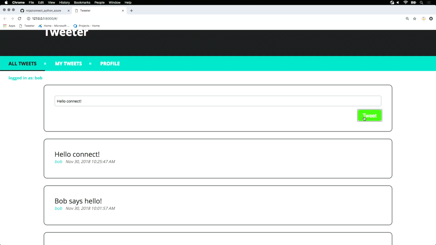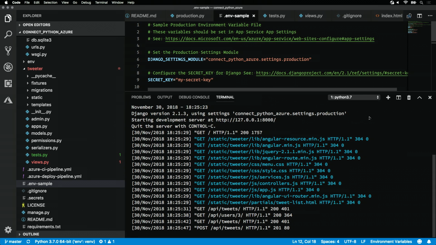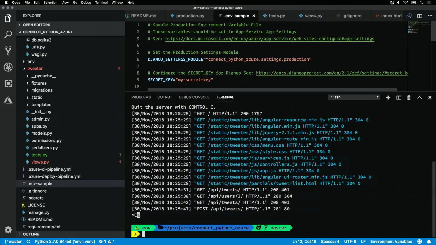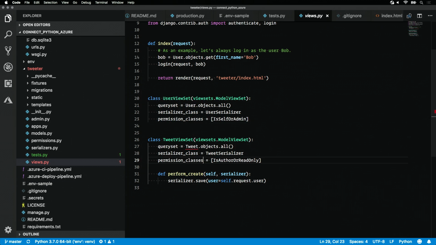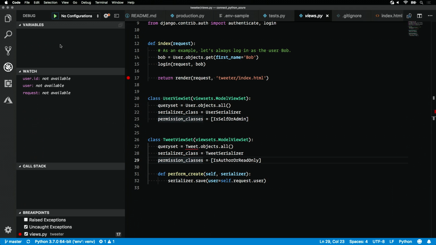Now, if we run into issues, how do we debug our Django app? Going back to VS Code, let's kill our development server for now. Let's take a look and see what our request looks like by setting a breakpoint. Tap to the left of the line number to create a red breakpoint dot in the gutter. Next, open the debug panel. We'll see that we have no configurations here.